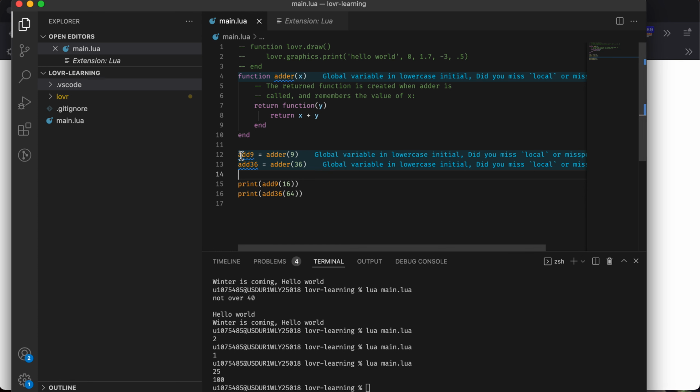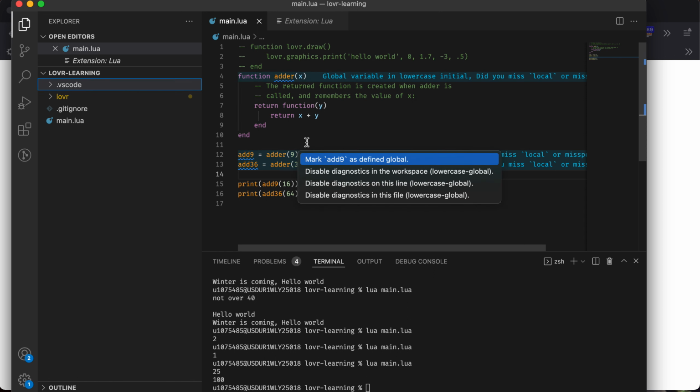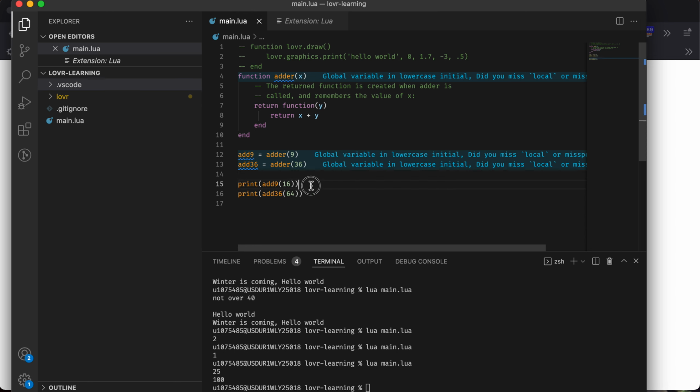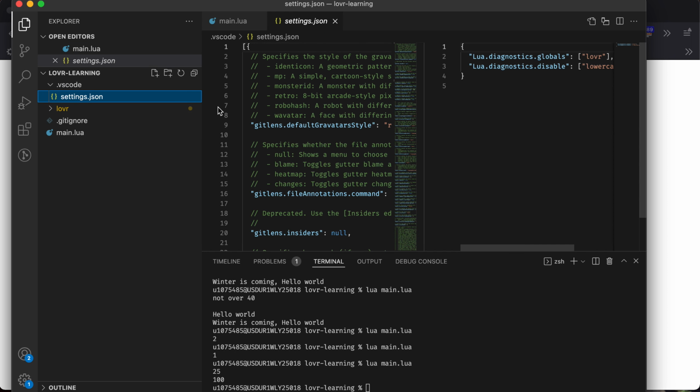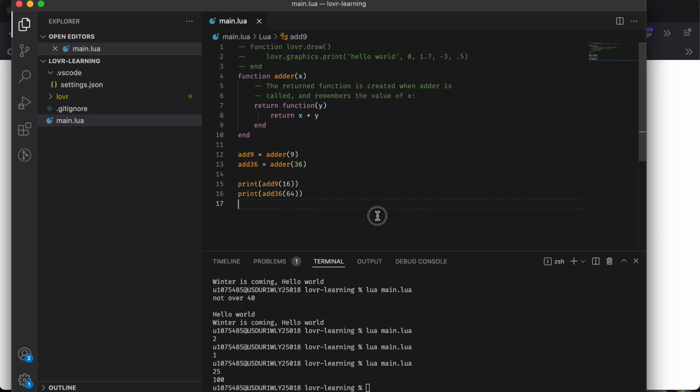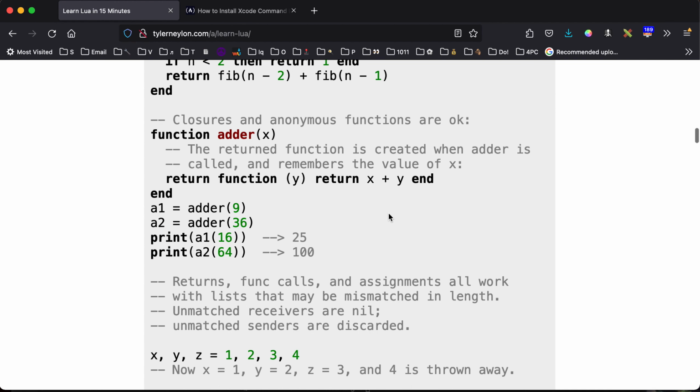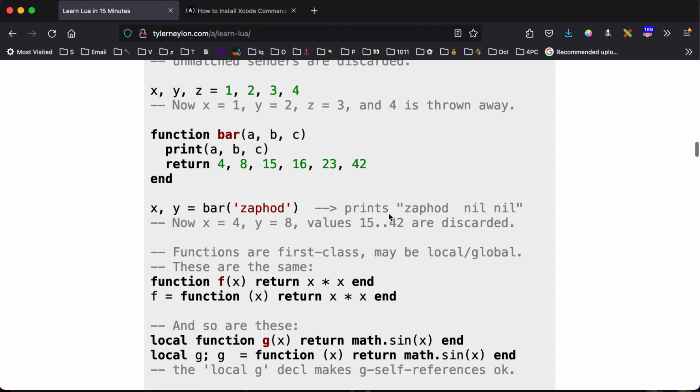Let's see if we can get rid of this message error here, because it's fairly annoying. Disable diagnosis in lowercase. This workspace. Yeah, let's get rid of that. Alright, that's cool. And the VSCode setting that was changed, disable lowercase global. Yeah, that sounds good. Some people might feel that that's a bad choice, but it's just easier to write in lowercase. Okay.